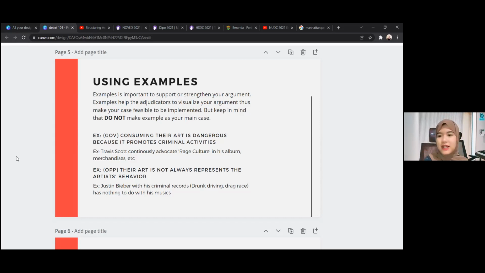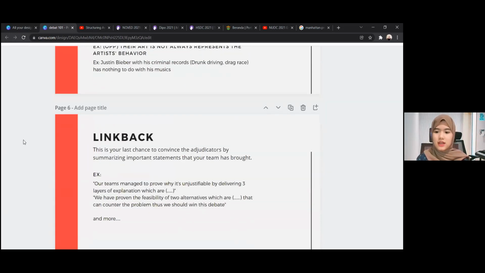Jadi kayak ini proof examples, ini support argumennya teman-teman yang their art is not always represents the artist's behavior. So it is still justifiable to consume their art. Seperti itu. Jadi saya harap teman-teman sudah bisa lihat bagaimana examples is actually helping your argument. Karena sebenarnya example juga agak penting karena just to help the educators to visualize the feasibility of your statement, also to prove your statement if it's true or not, and etc.